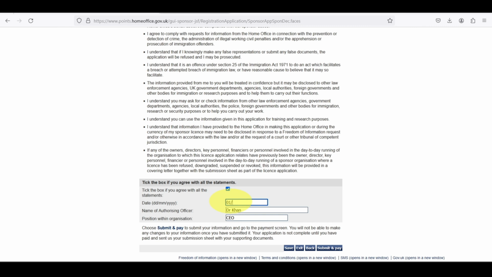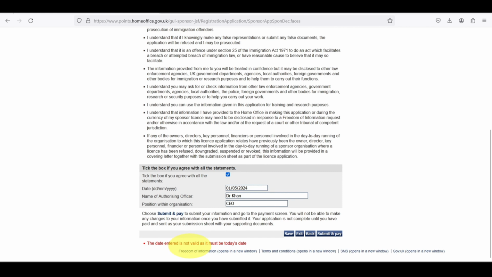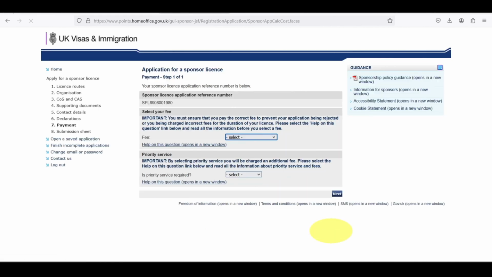So I'll select a random date, and it won't let me go forward. Why? Because it wants you to give today's date, the current date. So when we select a random date, it won't go, it will give us an error: the date must not be valid. So I'll change the date. I'll change 22, select 21. Okay, today's date. Pay, submit, and pay.